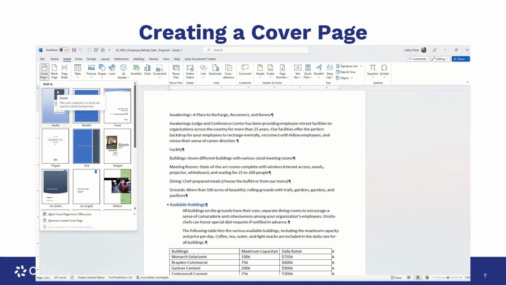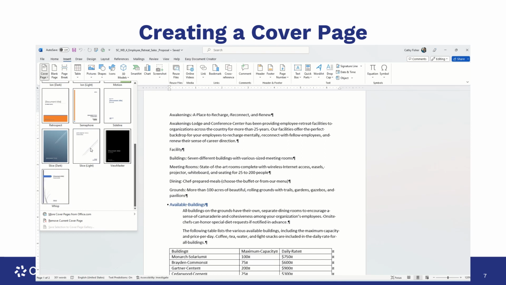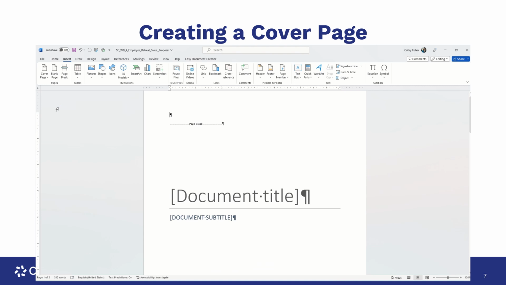I want to just choose one of the built-ins. I'm going to choose one called Retrospect. So I will scroll down and see if I can find Retrospect. I see Retrospect, and I just clicked on that. So it created a page break so that it's on its own page. And now we have these content control items. We just simply need to click on them and type.